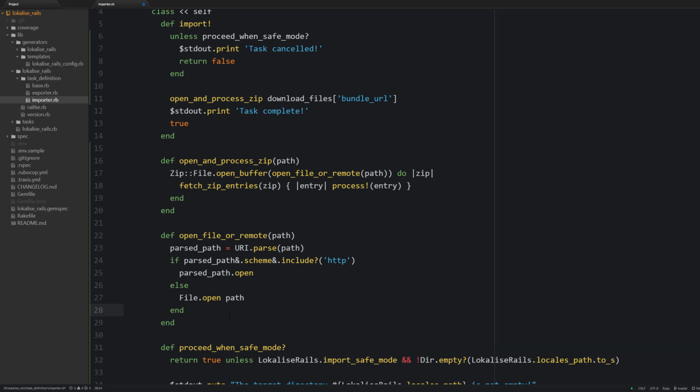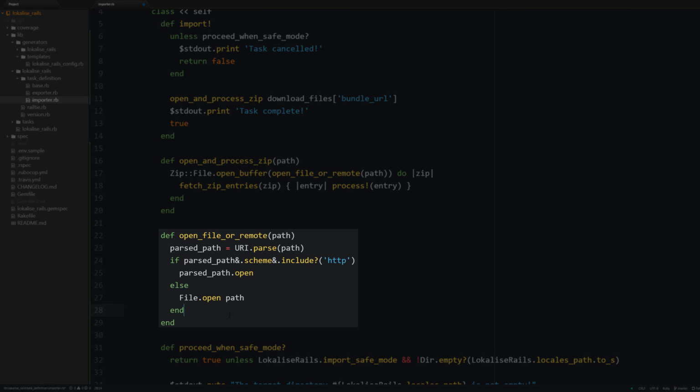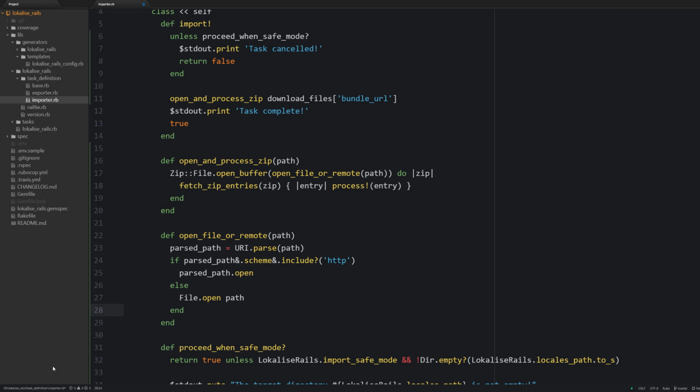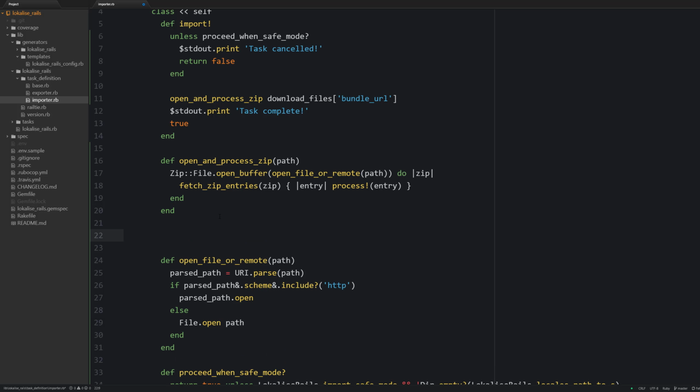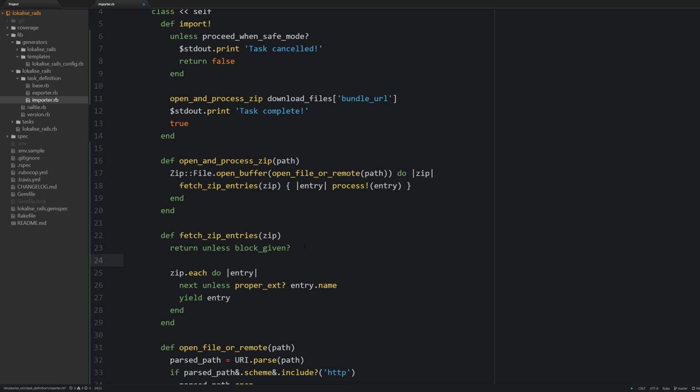So we're going to see if there is an HTTP part in this path, and if not, we're going to try and open it as a file. And you could, of course, utilize the open method provided by Kernel, but this method is not considered to be safe, and therefore it is not recommended for production use. So yeah, the next stop is the fetch zip entries method.